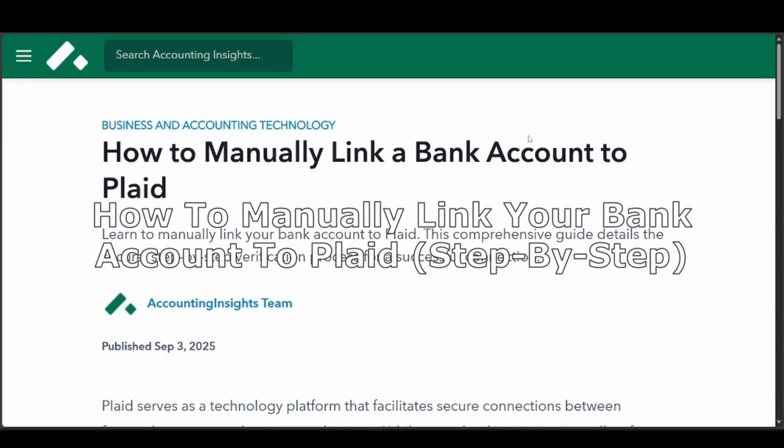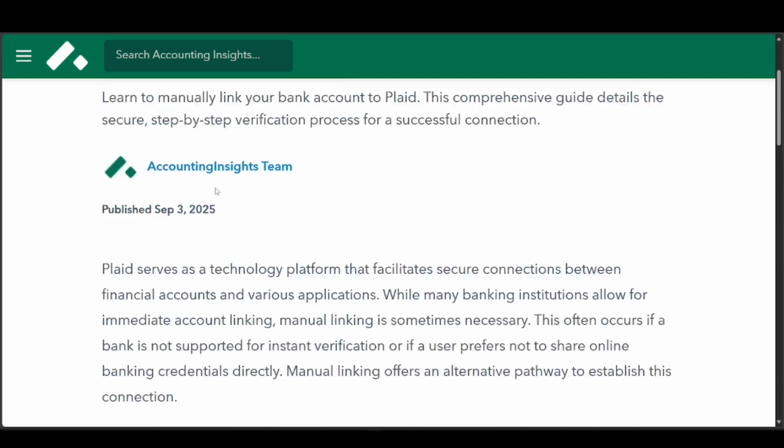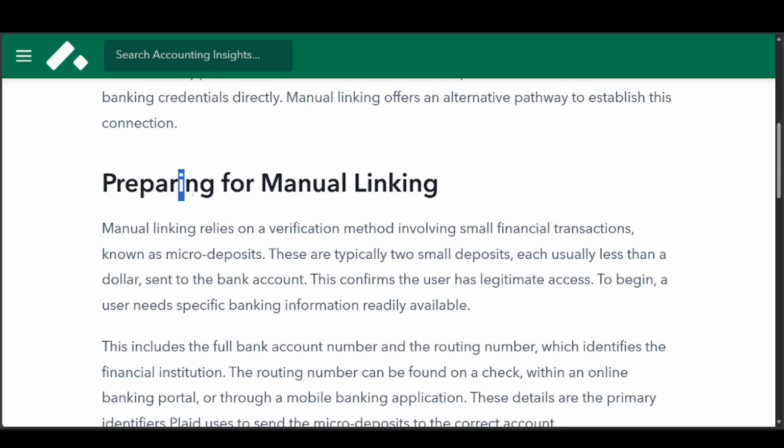To manually link your bank account to Plaid. So over here, some information basically on how to do this. So first you're gonna prepare for manual linking. It relies on a verification method involving small financial transactions. So this pretty much confirms the user has legitimate access.